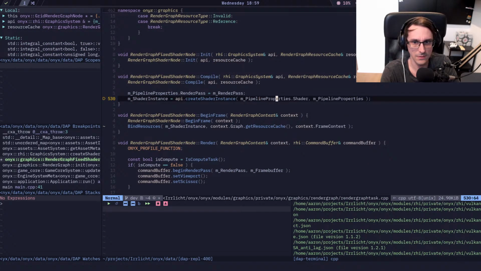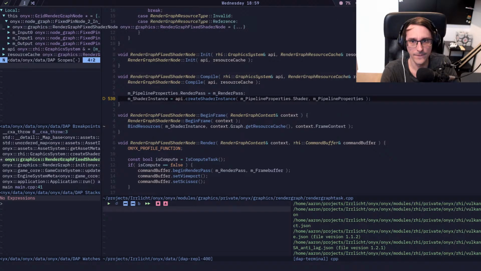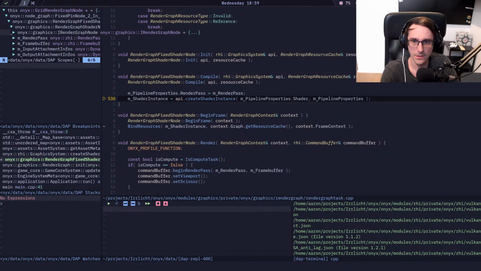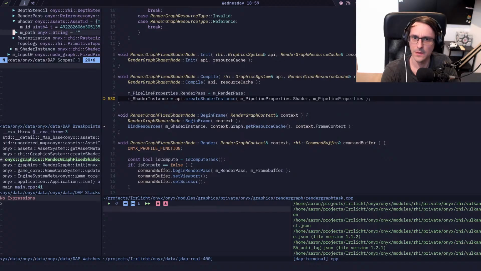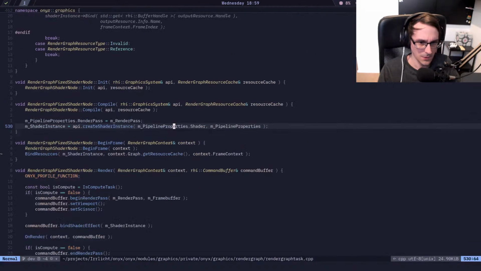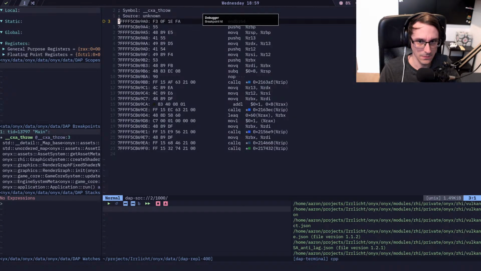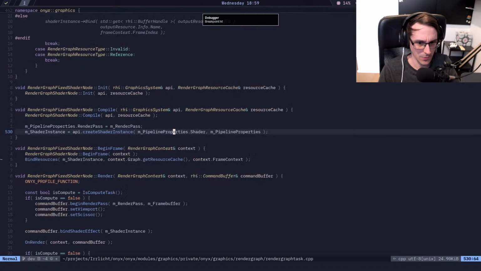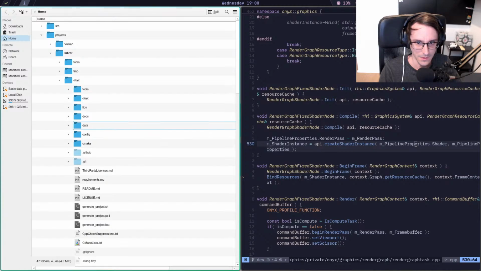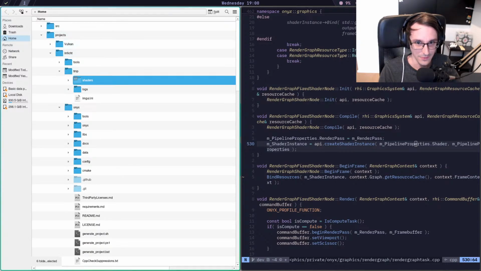Create shader instance. Oh, that's new. Path is empty. What kind of node are you? Depth extensor. Really? Why would that be the case? Pretty sure that worked in the past. Famous last words.